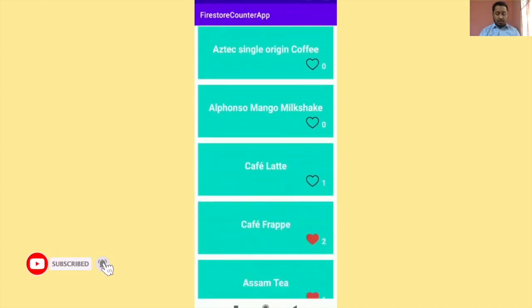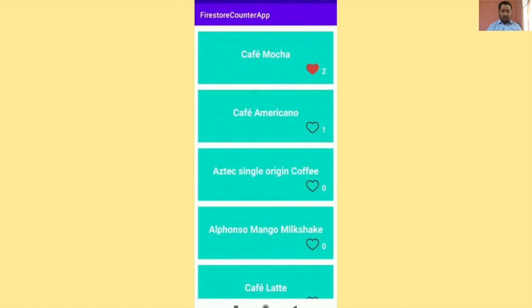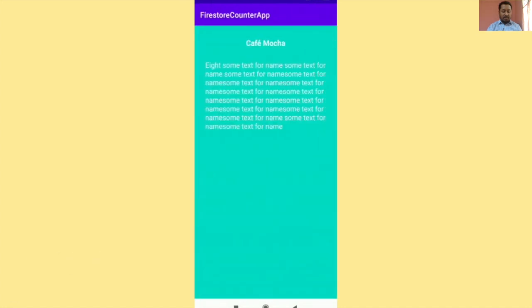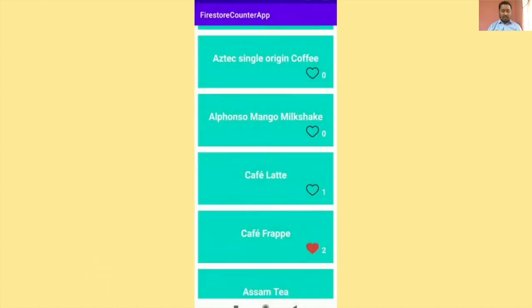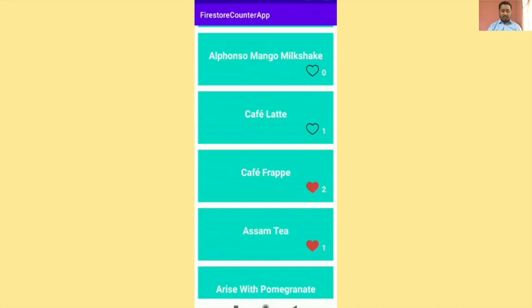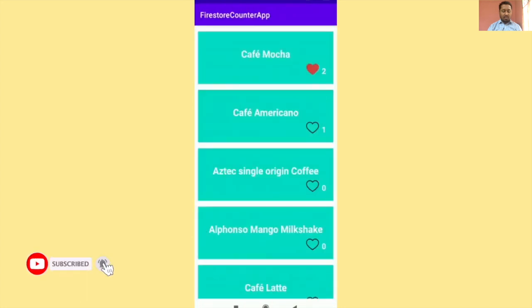This is part 4 of the Counter app using RecyclerView and real-time database. In the last video, we created a details activity, and in the details activity, we were showing the coffee name and the description of the coffee. In the Counter app, the number of likes and coffee name are coming from the real-time database, while the description is coming locally from the string.xml file. In this video, we will see how we could display the coffee name also from the string.xml file.